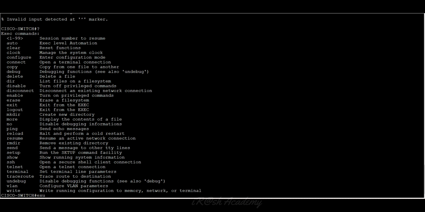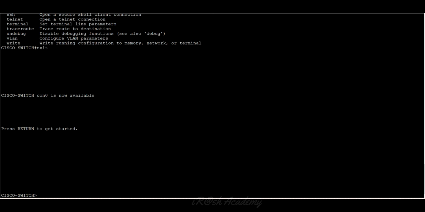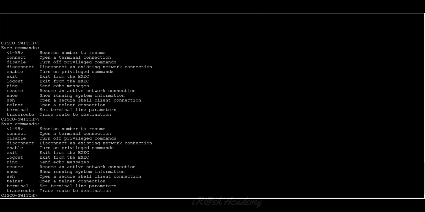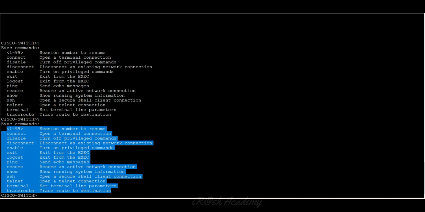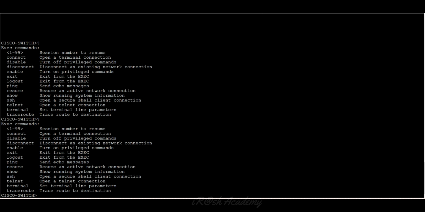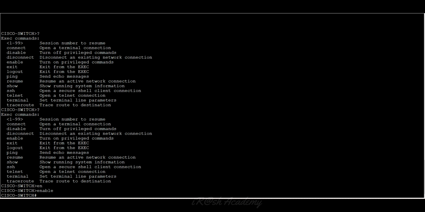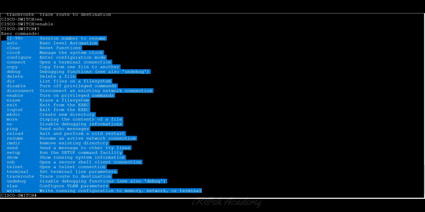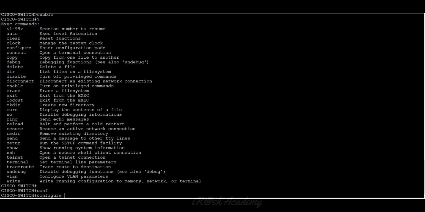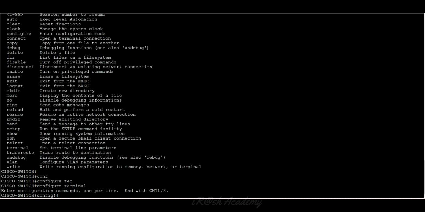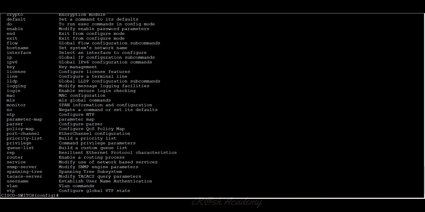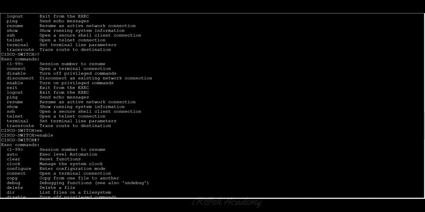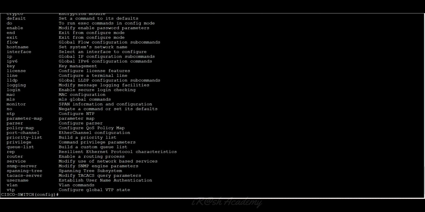For example, if you are in the user mode and we use the question mark, see, only these are the commands available in this user mode. Only a few commands are available in this user mode. But when you go to privilege mode and use the question mark, more commands are available in privilege mode, and these commands are different from the previous mode. And when we go to configuration mode and use this question mark, you can see a lot of options are available. That is very different from the privilege mode and the user mode. Now let's go to the interface option.